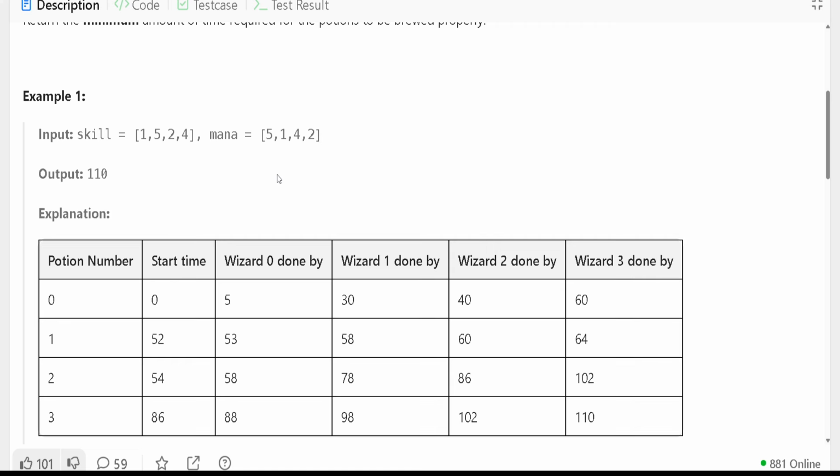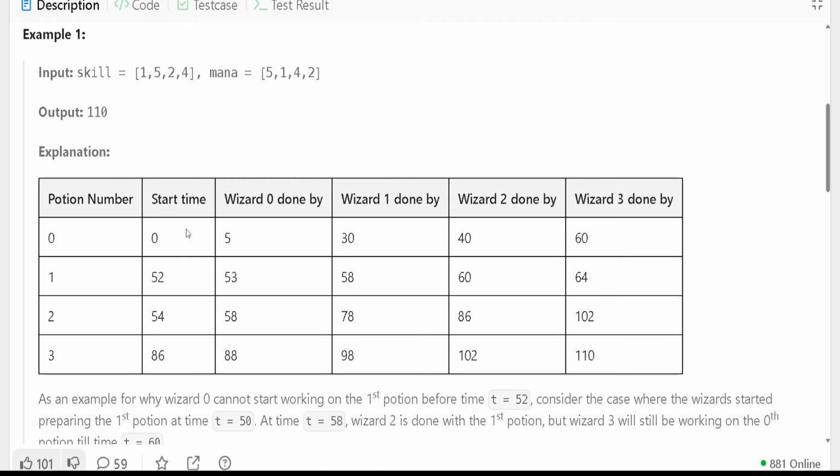As you can see, these are the potions and these are the times. Let's suppose we start the potion at time 0. The first wizard's time is 5. When wizard 1 is done, it becomes 30, and when wizard 2 is done, it becomes 40. When wizard 3 is done, it becomes 60. Like that it keeps moving ahead, and once all the wizards are done, we get 110.